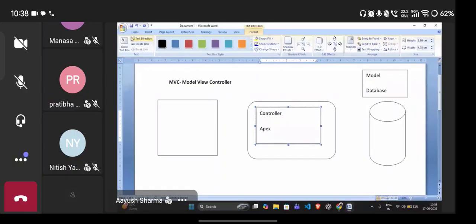View is the thing where we build a screen. We create a screen by using LWC, Lightning Aura component, and Visual Force page. Also, we can use a screen flow, but mainly these three things are important to create a screen.